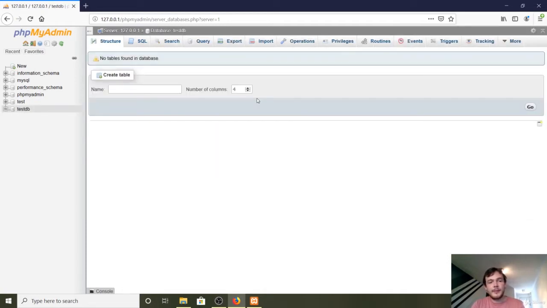Okay, brilliant. Now it says no tables found in database. So our test database is going to have a test table. You'll see here it says create table. Type test_table here. And this is the number of columns. We'll just keep it at 4 for now. And I want you to press go.